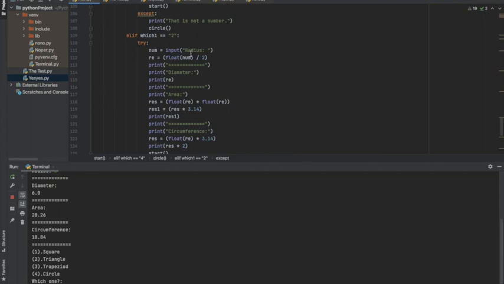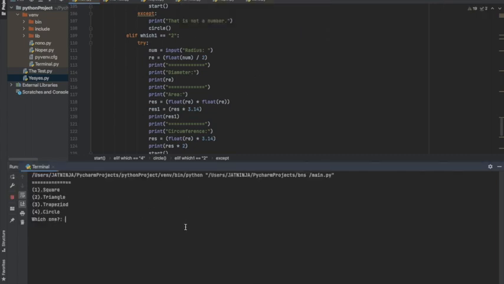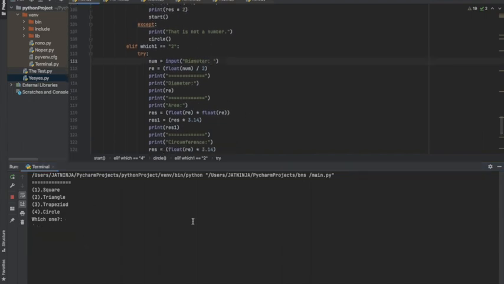Okay, it should be good now for diameter. Let's test it. See if we did anything wrong. Okay, so circle, diameter. Oh, right here it should say diameter, not radius. So we're gonna change that real quick. Okay, we just changed it.